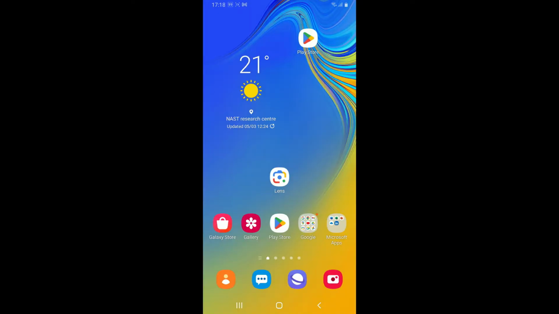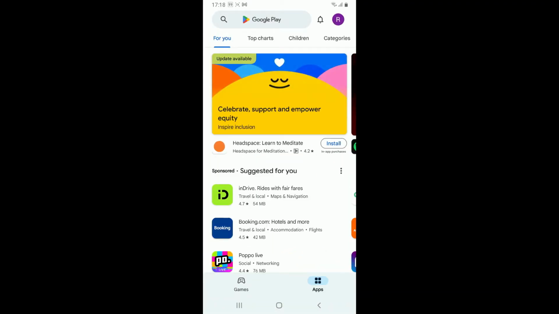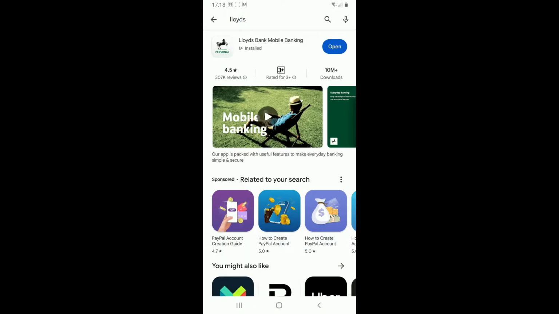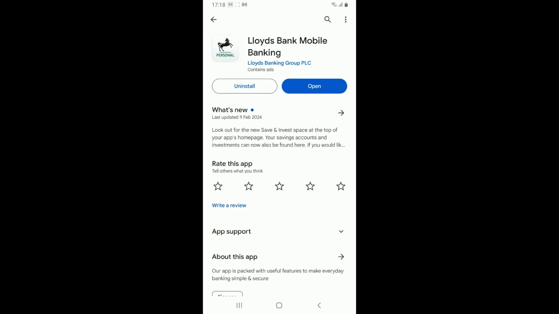Once you close the application running in the background, the next thing to do is to look for an available update for your Lloyds online banking app. Launch your Play Store from your Android phone, go to the search box at the top and type in Lloyds. Once you get to the search results, look for the application that says Lloyds Bank mobile banking app, and then look for an update button if available on the page.